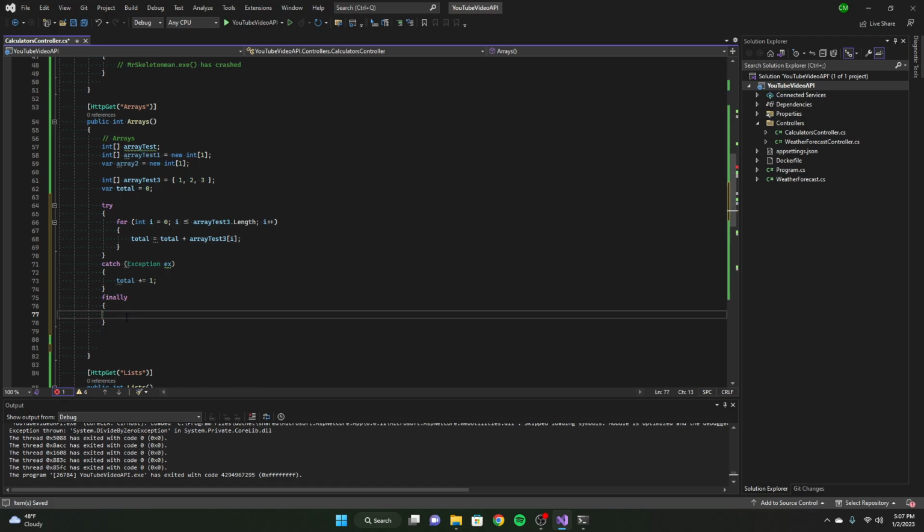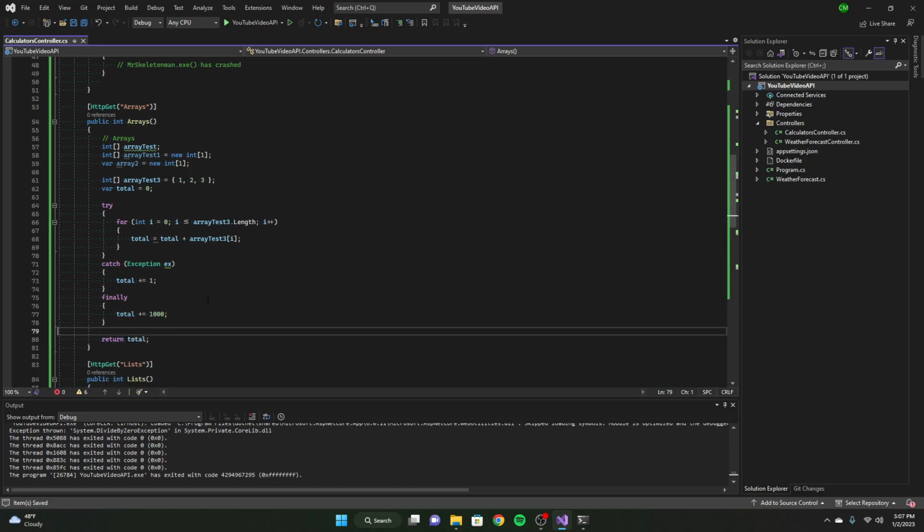Better yet, going to total plus equals 1,000. There we go. We're gonna know that it's returning correctly. Stupid examples. So let me recap.